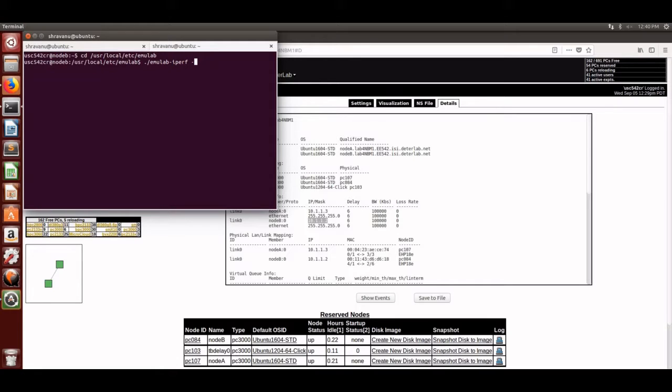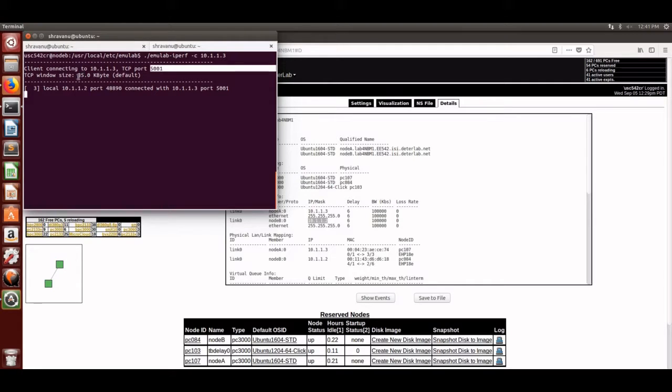So we move to node B, where it acts as a client. The command line argument for the client is -c followed by the IP address of the server, which is 10.1.1.3. Once you run this, you can see that the client is connecting to node A, to the same port, and the default window size is 85. Wait for the report from the server, and we see that the bandwidth is around 1.65 megabits per second.